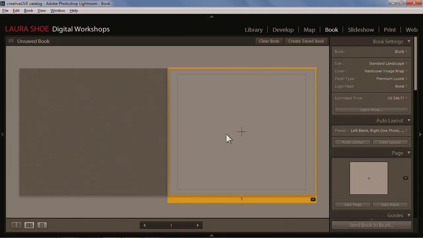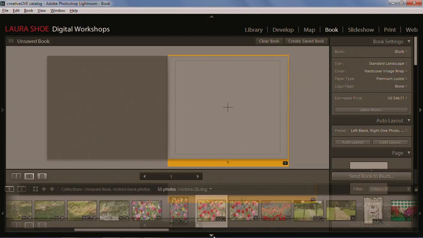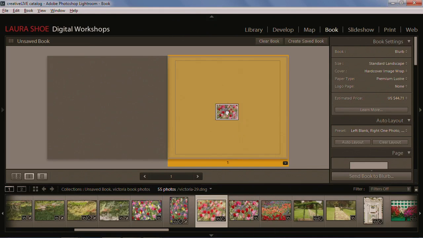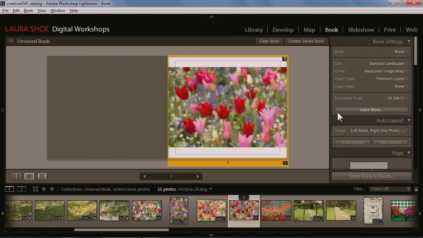And let's change the page format. You've seen here that this has one photo cell that fills the entire page. So I'm going to go ahead and change the page format on this to have one photo with a border. There are two ways to change the page format.